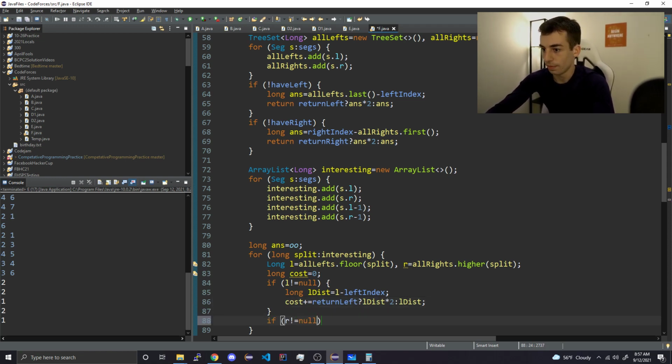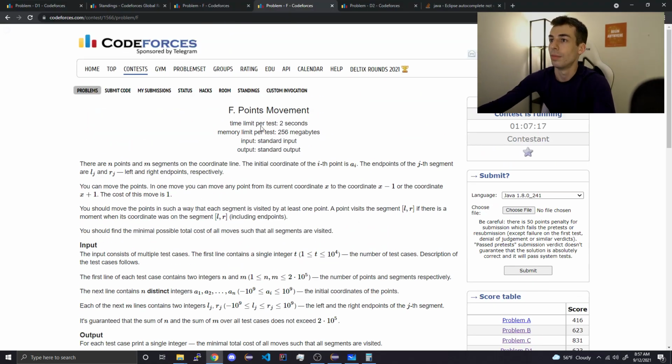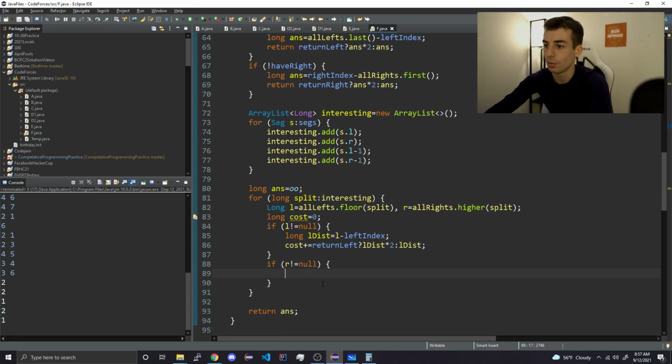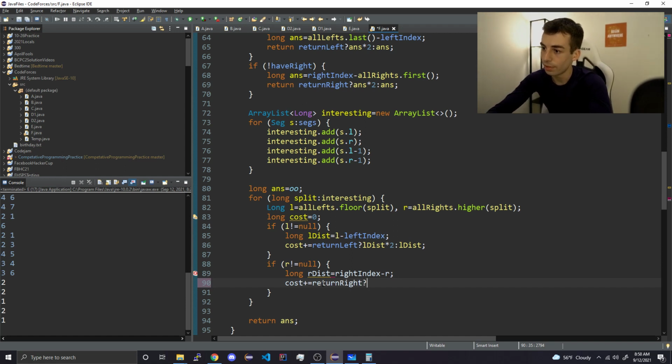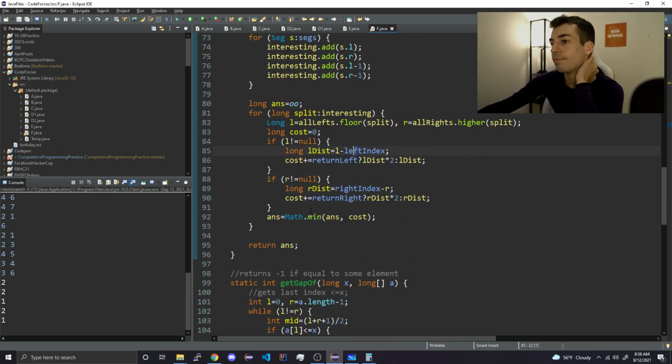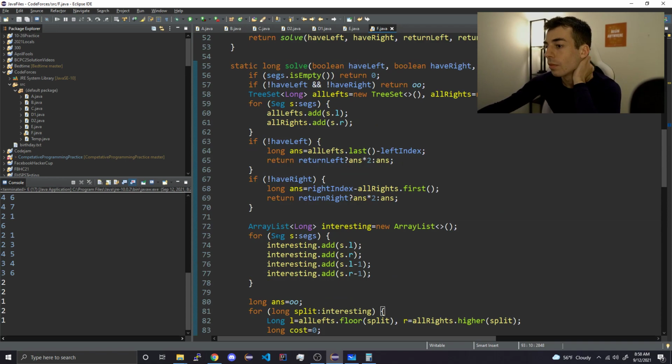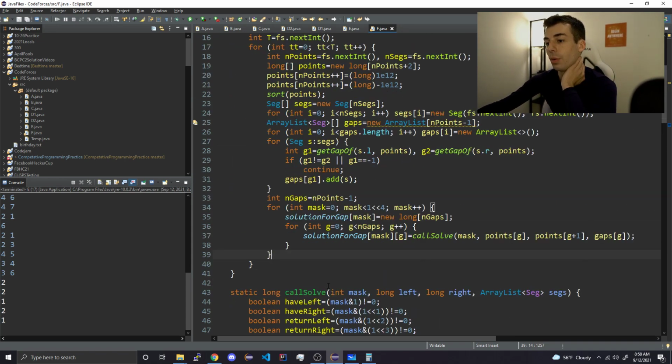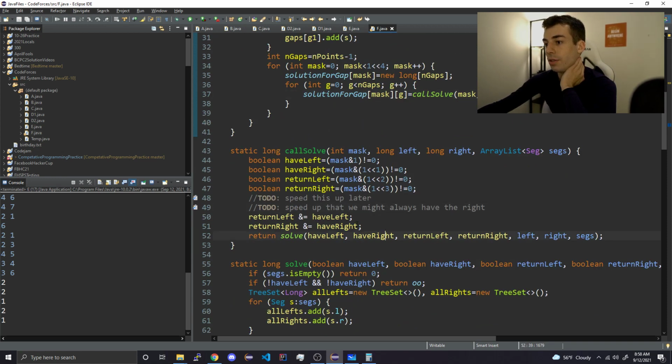Alright, and then if R is not equal to null, how much time do I have, another 7 minutes left for this, we should be fine. So then long R disk will be right index minus R, cost plus equals, if we return right, then R disk times 2, otherwise just R disk. And then ans equals Math.min of ans and cost. Okay, cool. So we're good there, we're good here. This should be fine.